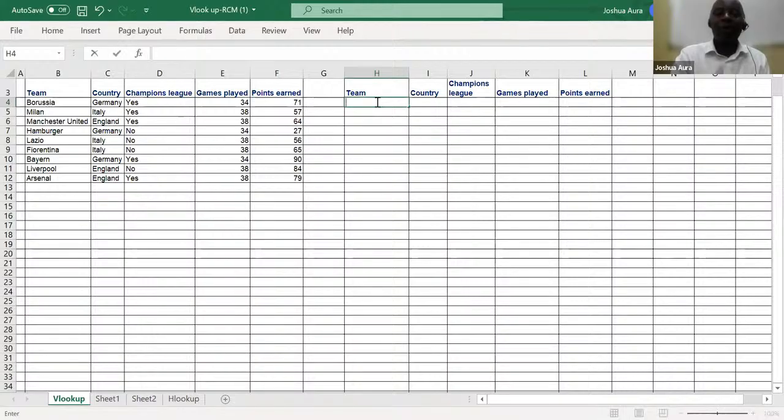So for example, you are here and then somebody comes and tells you, please look for me a team called Arsenal. This one is just a simple example that I picked. It becomes very easy for you to see Arsenal is here. It is an English team. It plays Champions League. Last year, it played 38 games. And in this case, you can see points earned was 79.